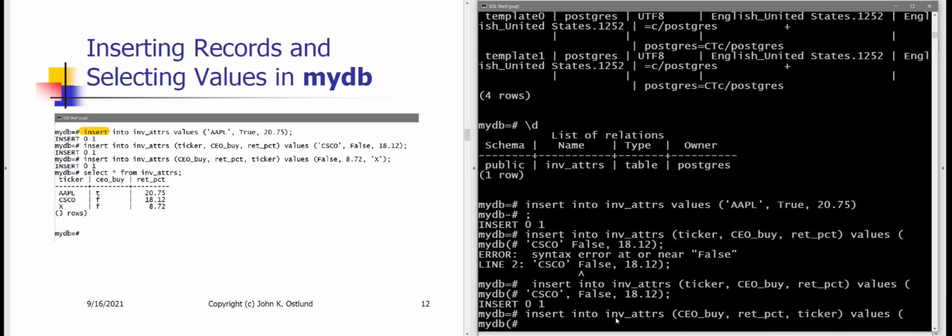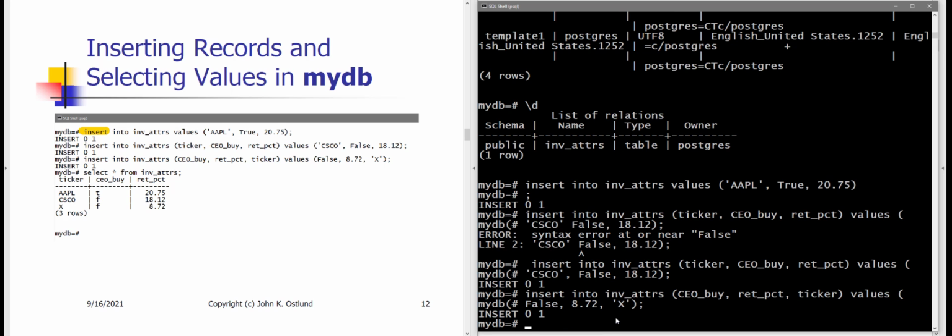All right, so this time I have CEO by first, so I'll say false. In this case, return percent 8.72, and ticker is US Steel X. All right. So I have now, using these three insert into SQL commands, put three tuples into my relation. That is, I've added 3 rows to my table. And if I want to see all of the rows, I can say select star from the table in vaddrs.